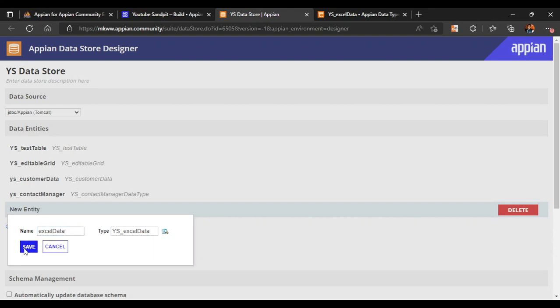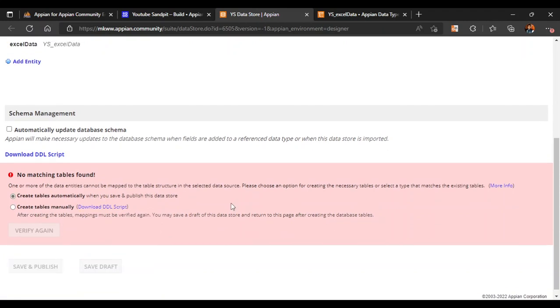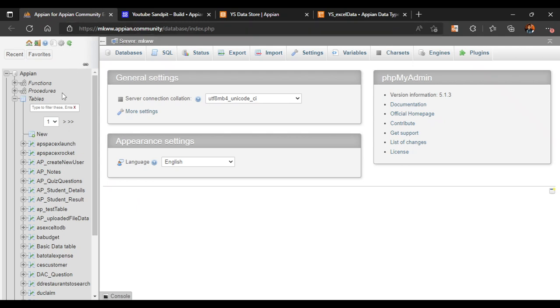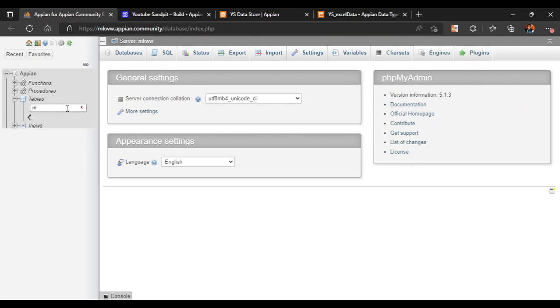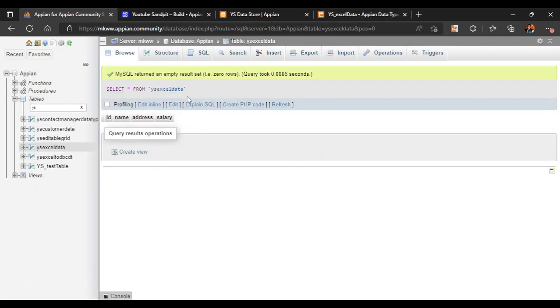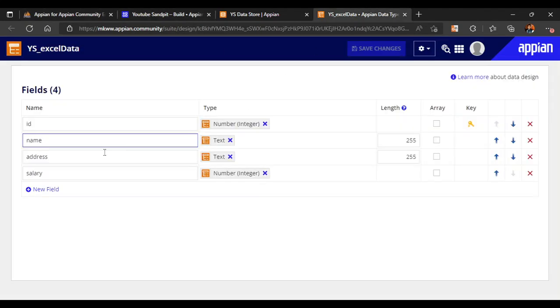Fine, save it, verify the changes, and let's save and publish it. Once we have saved and published it, our table should now be visible in our database. Let me search ys, and you can see here Excel data is there, ys Excel, and it contains exactly the same names: ID, name, address, salary, exactly the same as the Excel. Okay, fine. Now our CDT is ready.